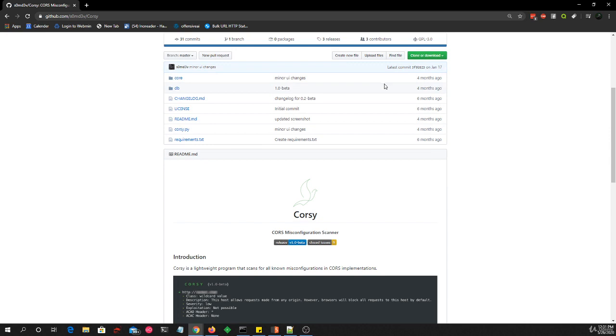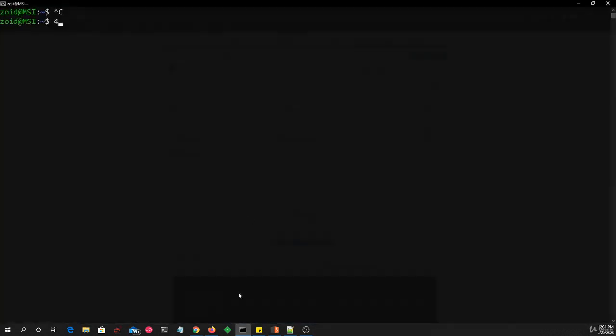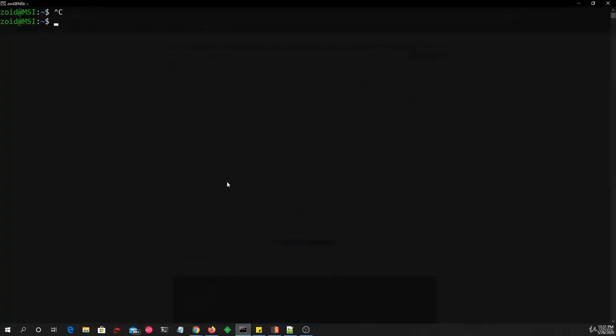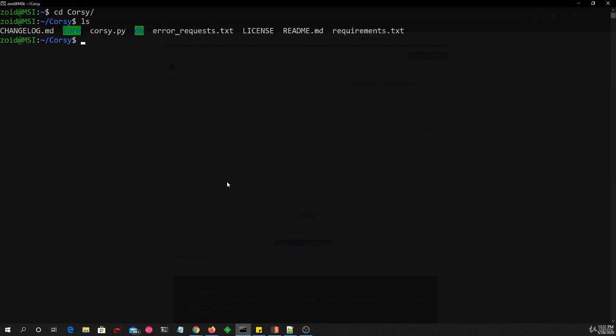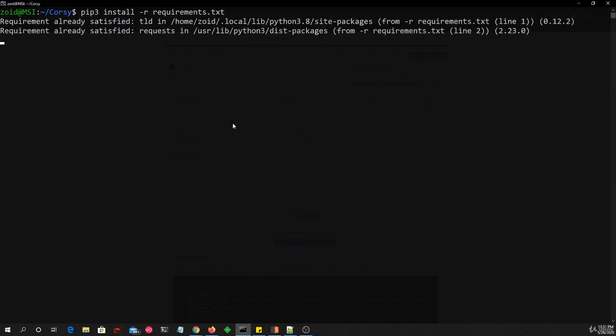Obviously, you just want to download the program, git clone. If you want to download it, you grab the URL of the git repository, and you go git clone, and then you paste in the link, and it can download it. I've already got it stored. So here's an example of how you use CORSI. If I go to Python 3, obviously you need to install the requirements. So you go pip3 install -r requirements, and that will install all the requirements for this program.